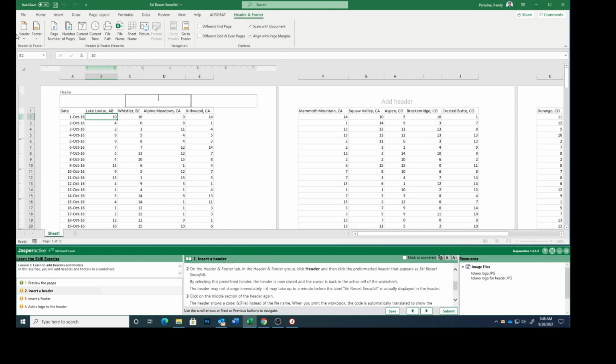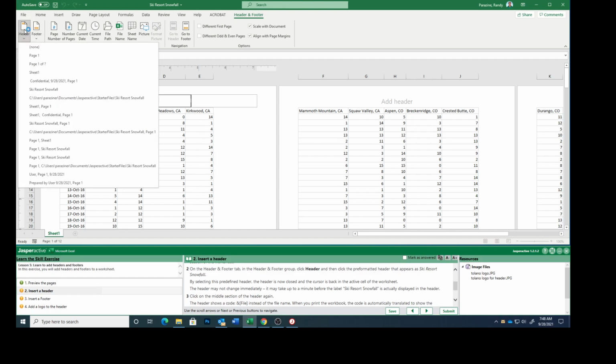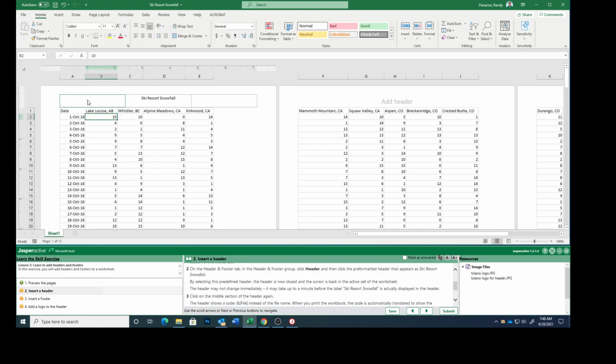On the Header and Footer tab in the Header and Footer group, click Header, and then click the pre-formatted header that appears as Ski Resort Snowfall. So up here we're going to click Header, and then this one that says Ski Resort Snowfall. By selecting this predefined header, the header is now closed and the cursor is back in the active cells of the worksheet. You can see that we were up here in the header, now we're back in the worksheet.